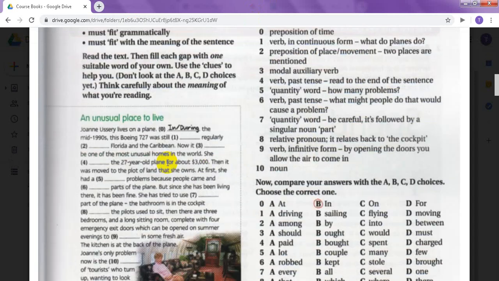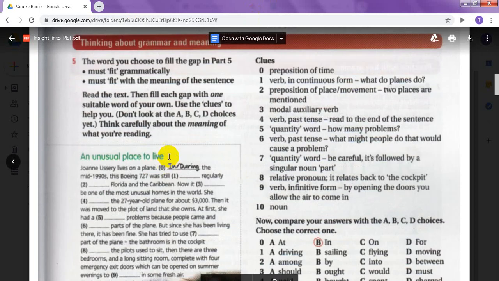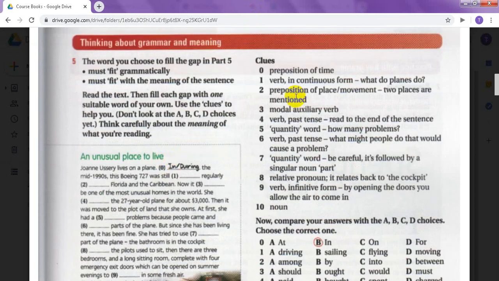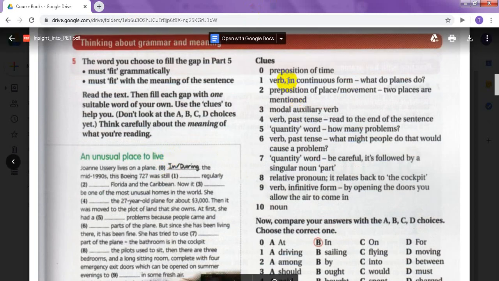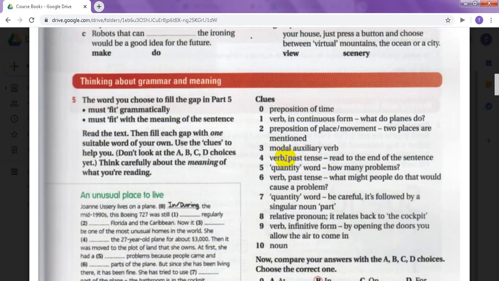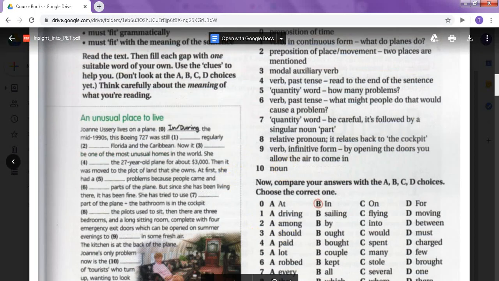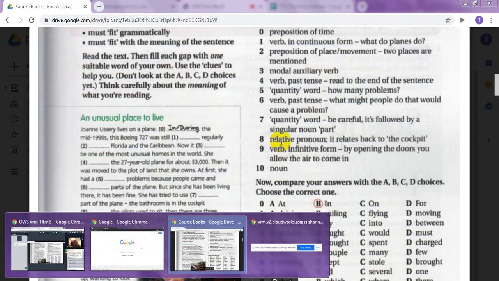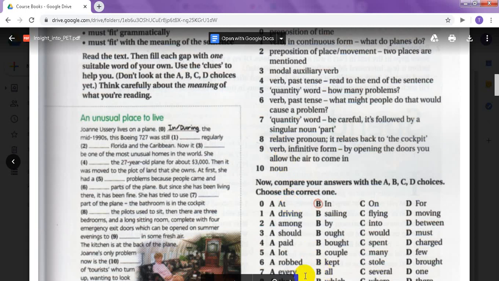On the next sentence, we have number one. It's a verb in continuous form, and it's what planes do. With that, you're going to complete this text. Of course, you're going to read it and then complete it with the use of these clues.